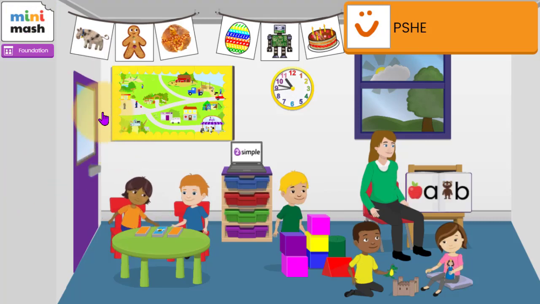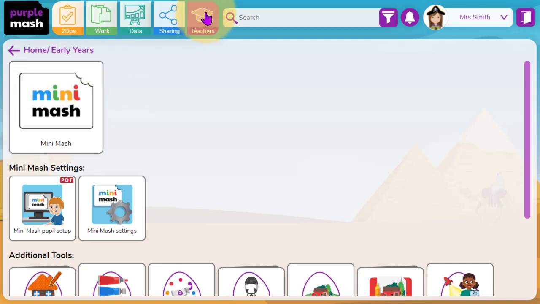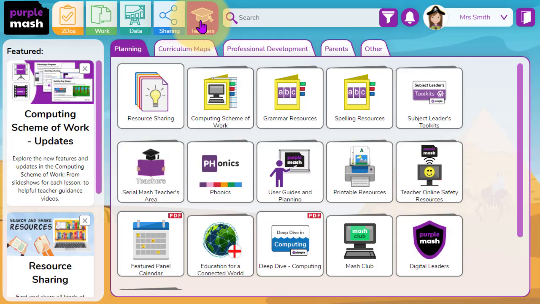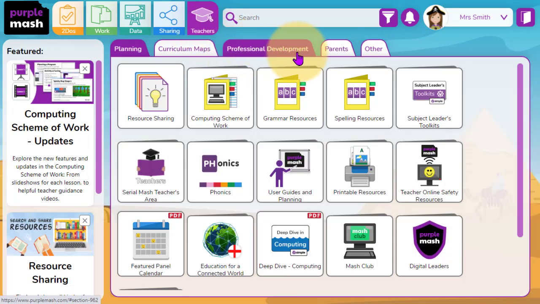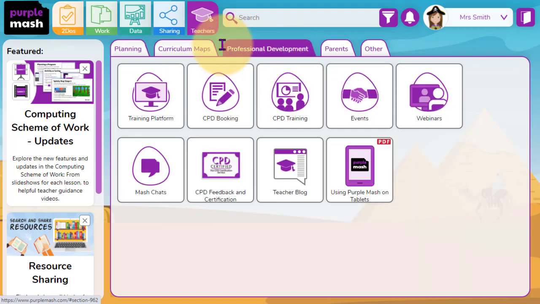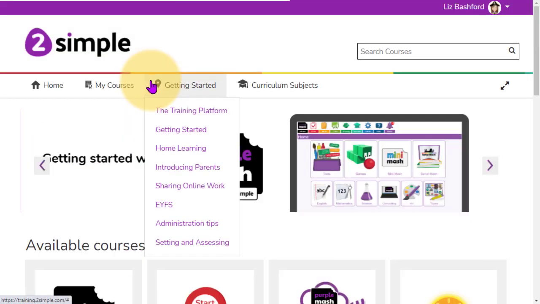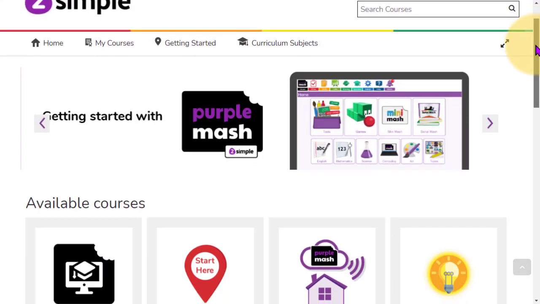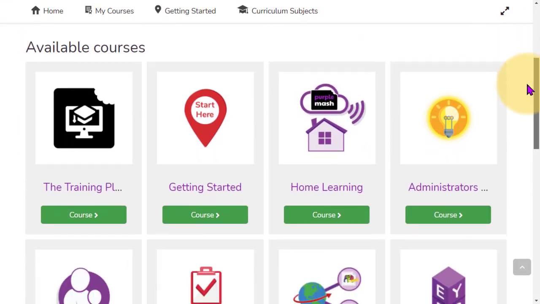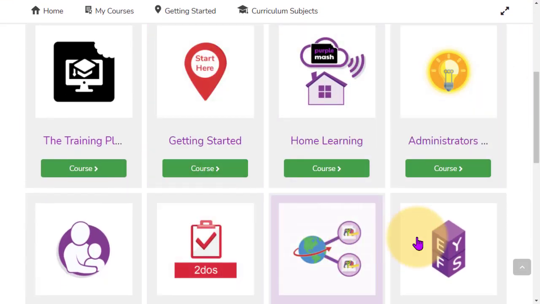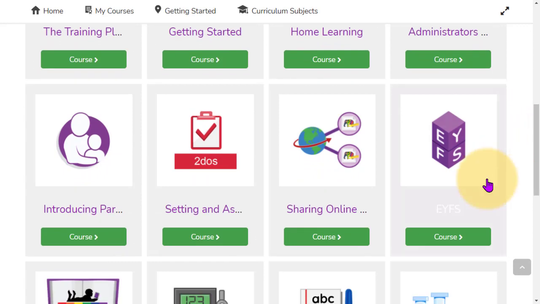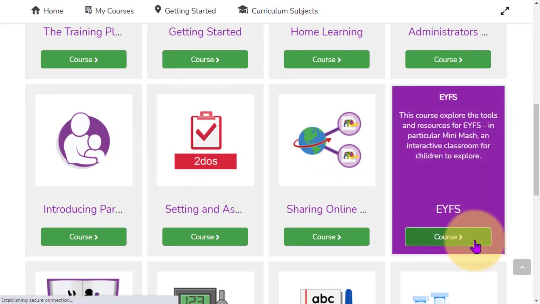So I'm going to go back to Purple Mash now, and I'm going to click on the Teachers tab at the top. Now within the Teachers tab we have the Professional Development area, and in here we have a training platform. You as teachers have access to this 24/7, so if you want to brush up a little bit more on a particular area, you can see here we've got lots of different areas. I'm just going to draw your attention specifically to the EYFS course.